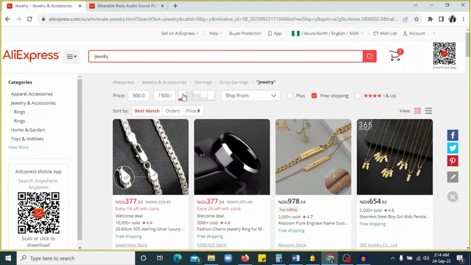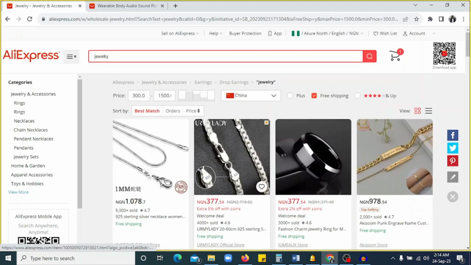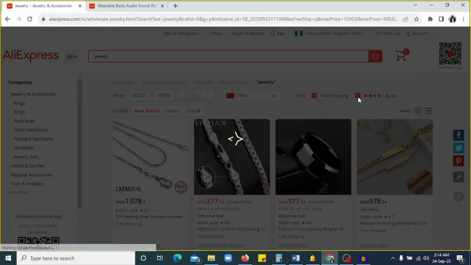And ship from where? Ship from China. Okay. Now another thing is we want to look at how many stars they have. If a product has 1 star, that means the review is bad. So let's click on products that have 4 stars and above.